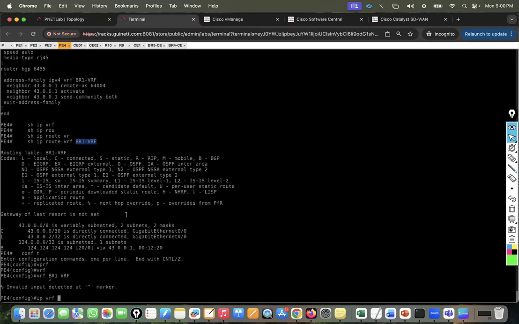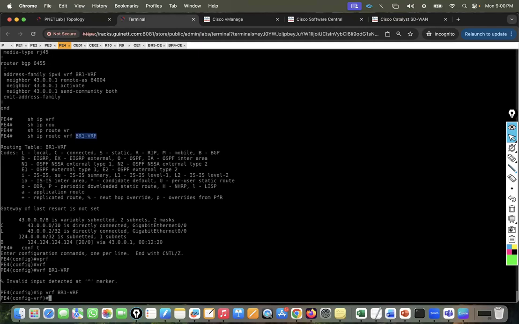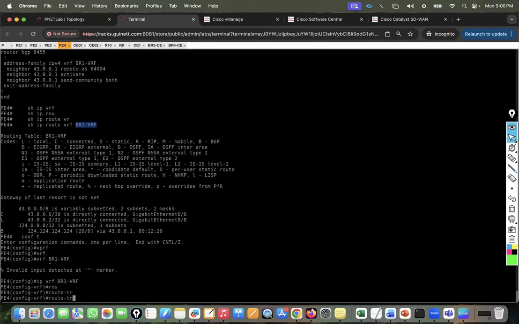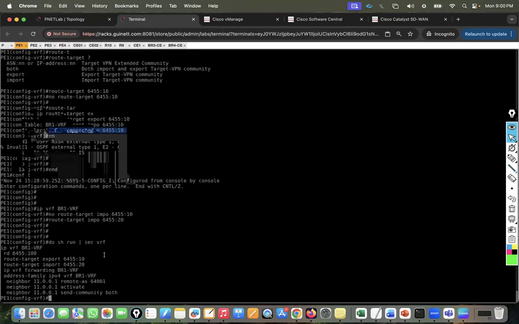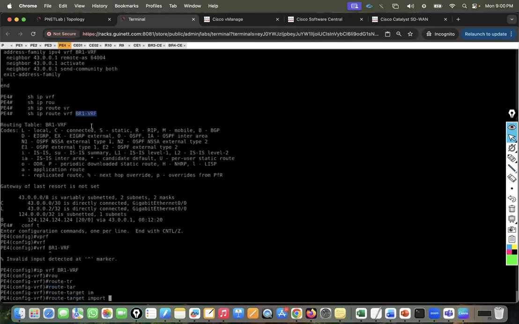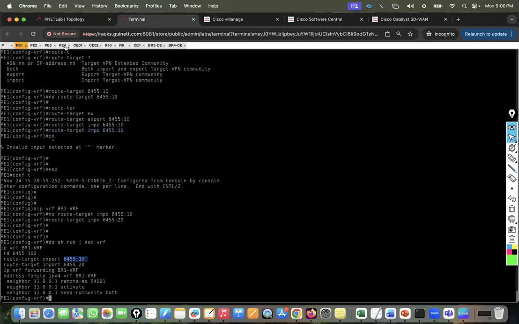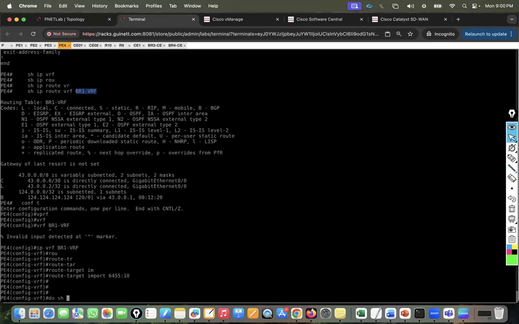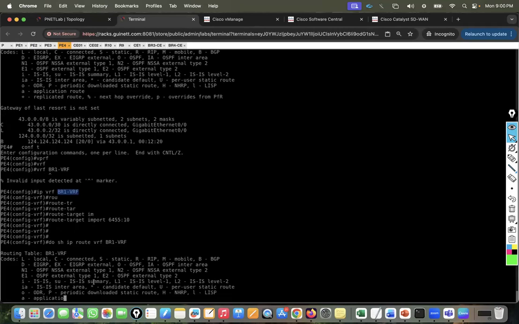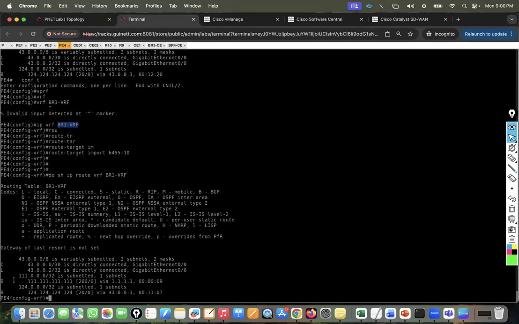So route target import. I want to import what I'm exporting from here, which is 10, right? I need to import this one. Clear? So do show IP route VRF. You start getting this route. Clear?